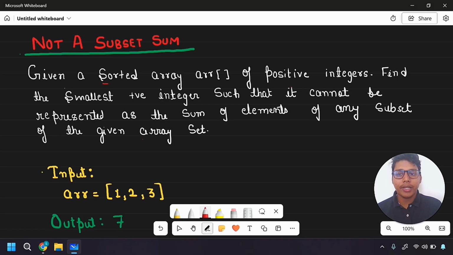Now we are given a sorted array, right? And all the array elements are positive integers. That is already given in the question. We need to find the smallest positive integer such that it cannot be represented as the sum of elements of any subset of the given array, right? So I hope all the things are clear. We are given a sorted array, and now we need to find the smallest positive integer.